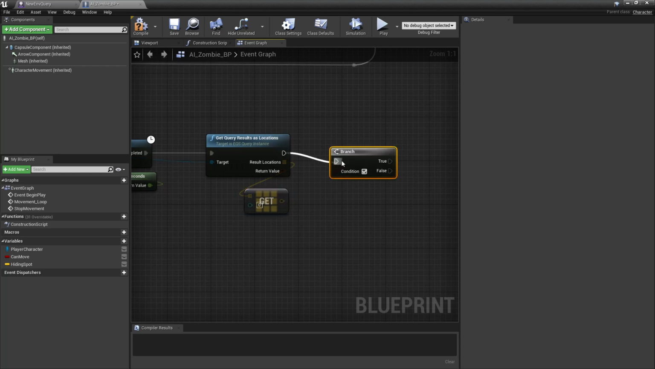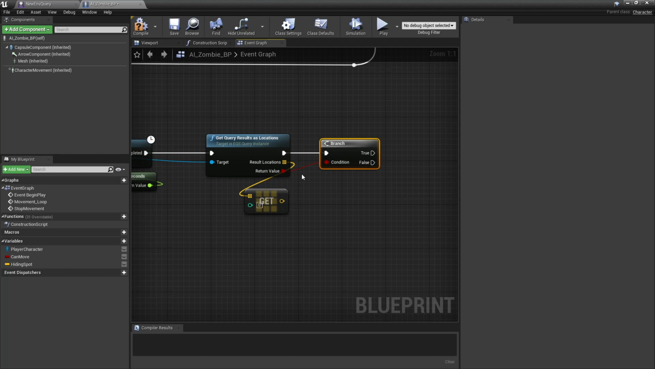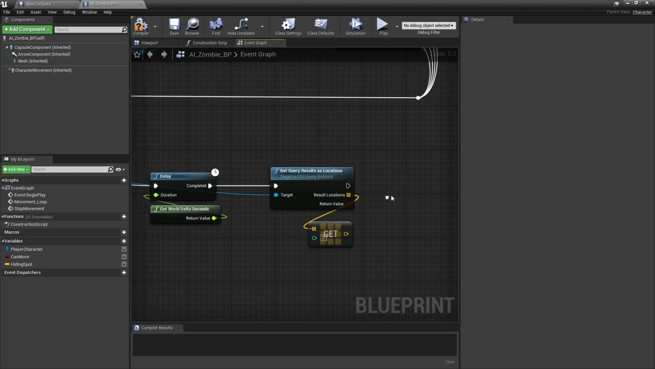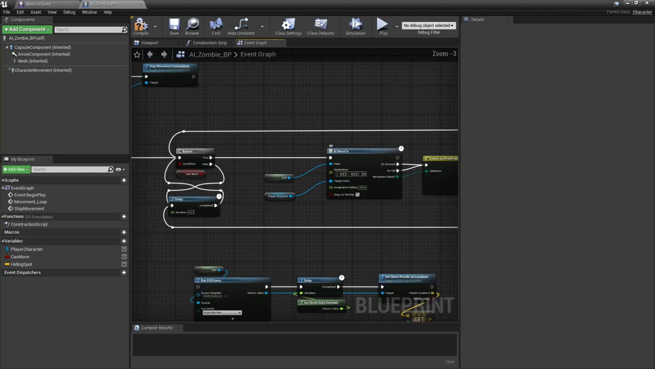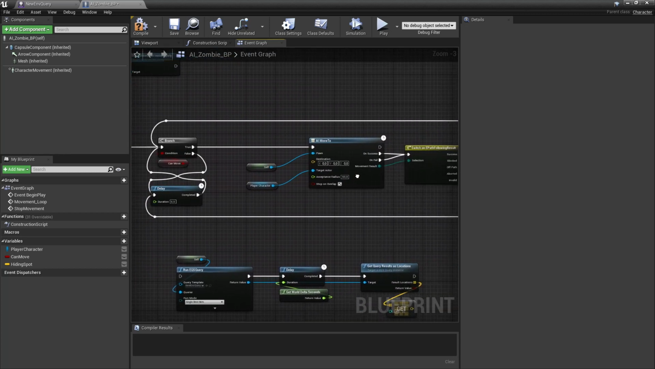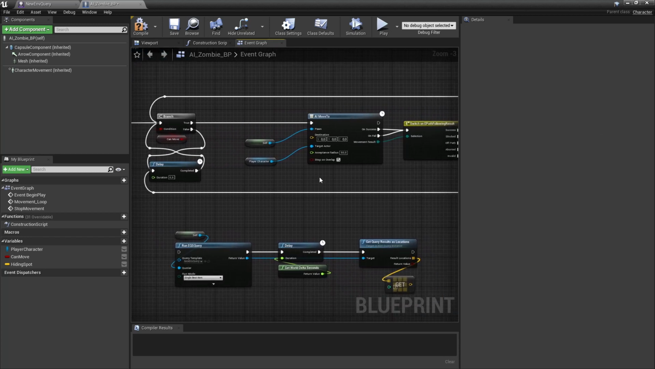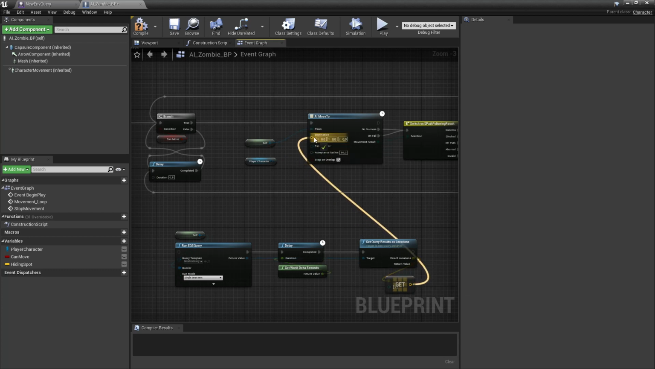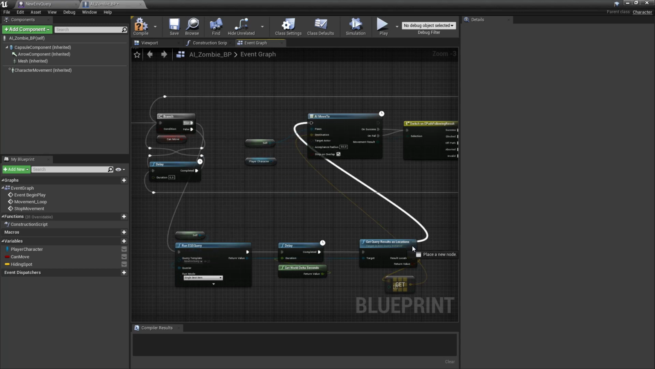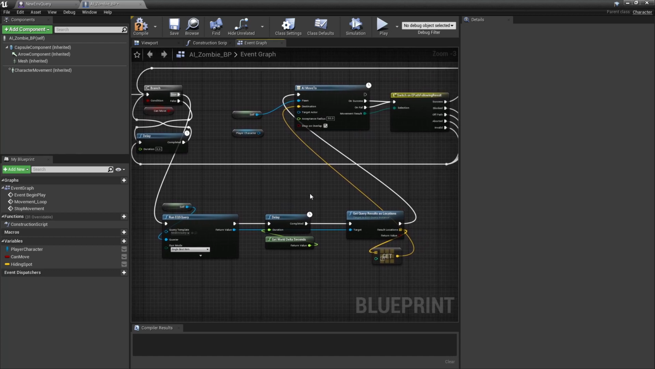We could add a boolean in here for safety, so if it doesn't return anything, we know what happened. So we can use the boolean for that. Now I have a little movement loop set up over here. It's simply moving the actor to the player location and wait a little bit and then do it again. So I'm going to disconnect this player over here, and I'm plugging in the result from the query, and then make sure that we plug in the execution over here as well. So now it will look for the query result and move to that.